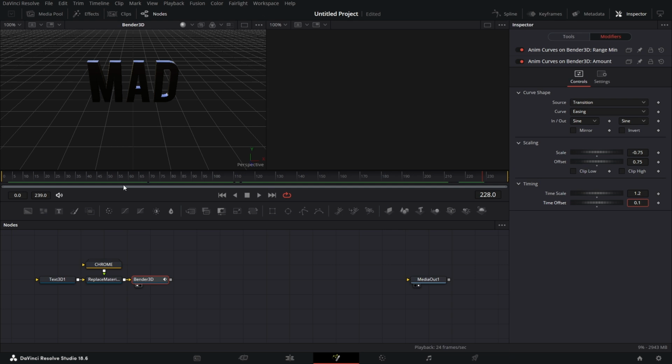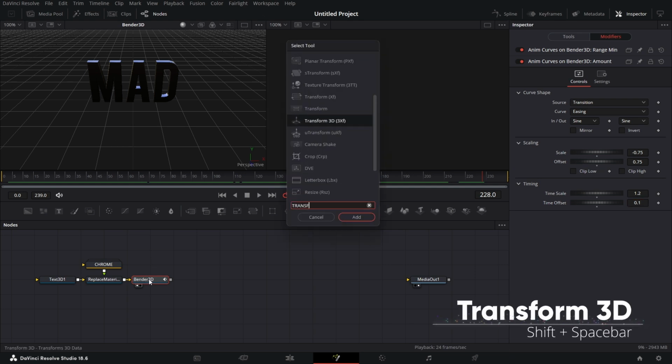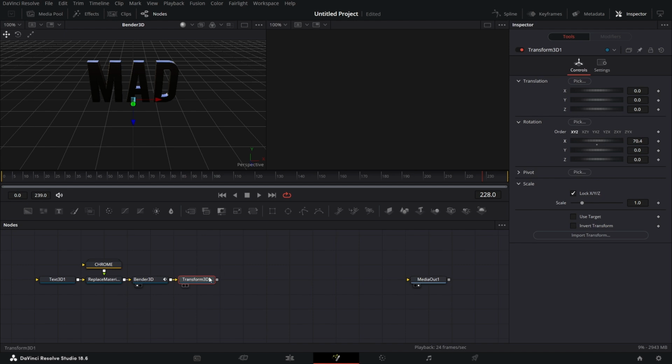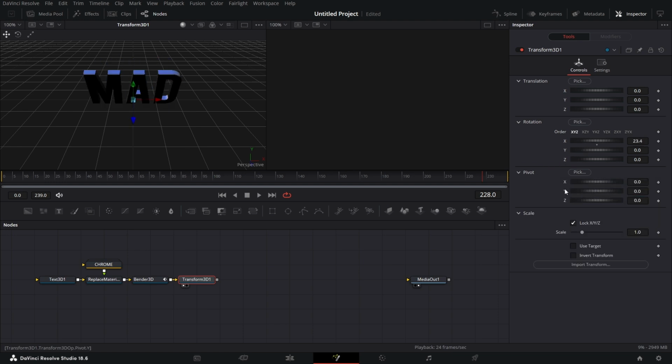We want it to rotate. So I'm going to bring in, Shift Spacebar, a Transform 3D node. Now the Transform 3D, I wanted to now use it to rotate it along the X-axis. Let's drag that to the viewer. Want to rotate it along the X-axis like so, but it's rotating along the wrong point. So I go to pivot, go to the Y-axis of the pivot, set it to 0.25.